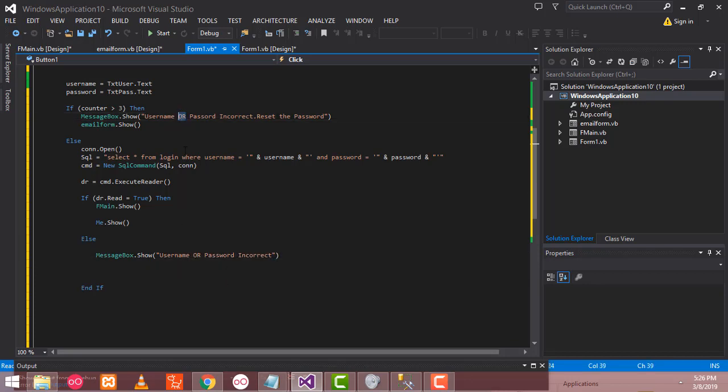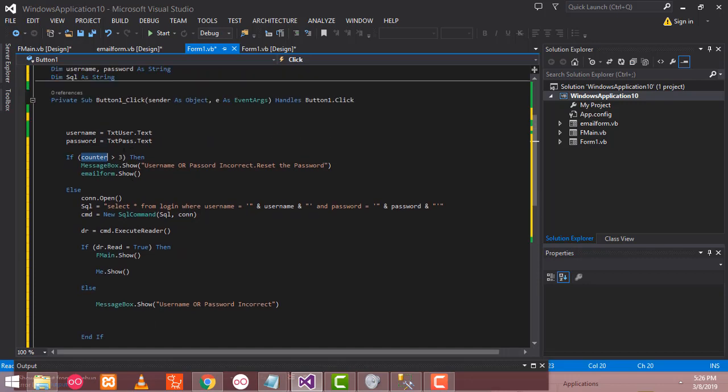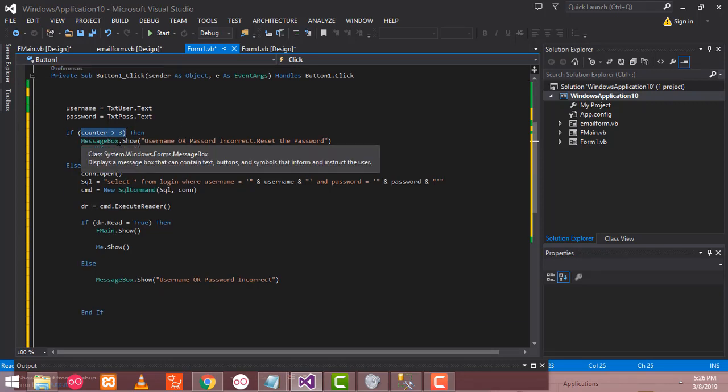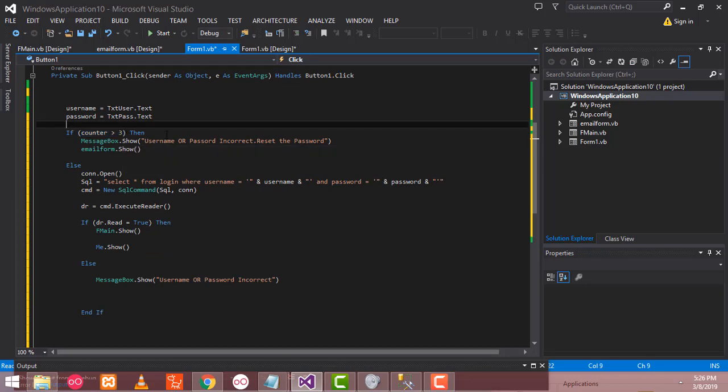What is the difference between this? Yes, this is executed when the login is attempted the first time, the second time this one is executed, the third time also executed. If the user attempts more than the third time, this is working. This one will be counted. So here we have to write one more thing. I didn't write it here.